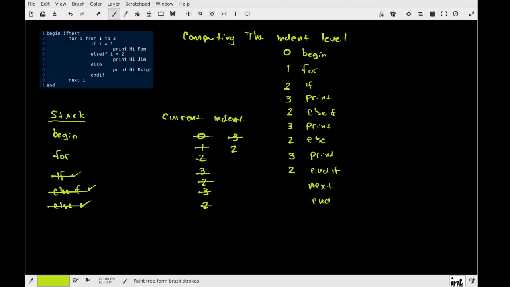Next is a closer. Next is an appropriate closer for the current top entry in the stack, so that'd be the 4. So since that matches, no errors reported. Drop the indentation level and stamp it. And then finally we get to end. End is an appropriate closer for begin, so that checks out. So strike that from the stack, drop the indentation level, and then stamp the indentation level.